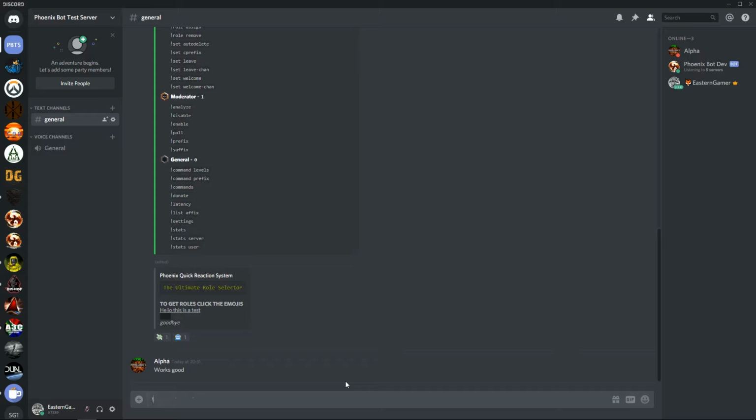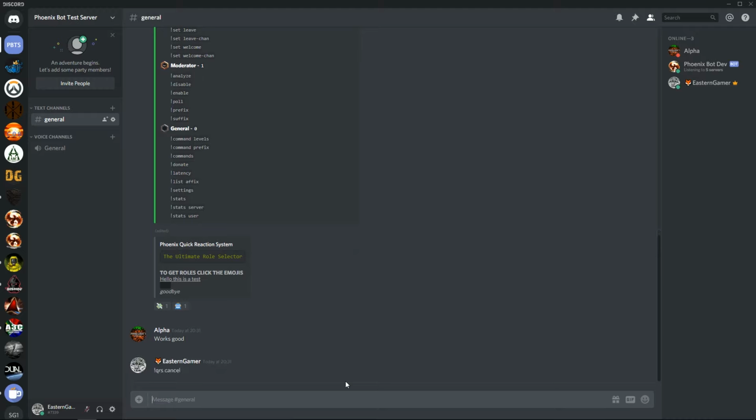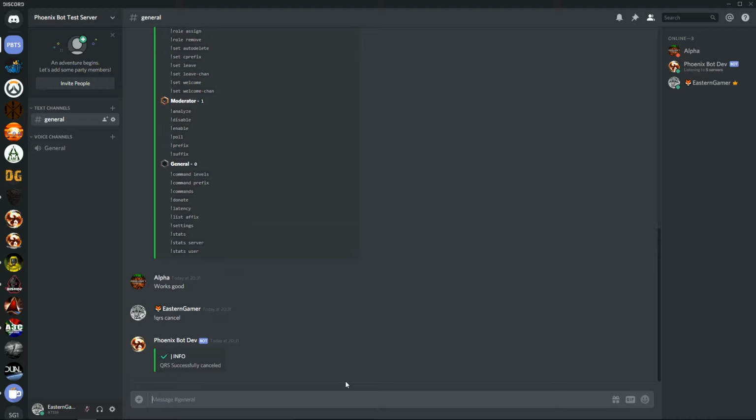So let's just say you don't want this anymore, and you want to return back to your basic start. All you have to do is QoS cancel, or, which is not recommended, you could delete the message yourself. QoS cancel. Give it a moment. There we go. So it's now completely deleted that QoS and it's freed up space.